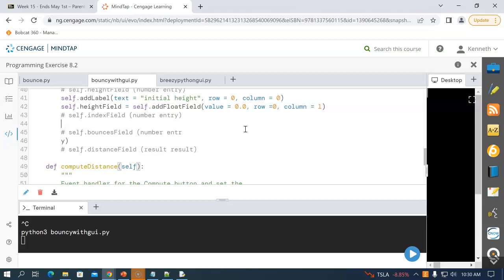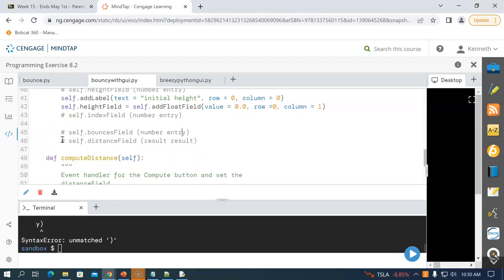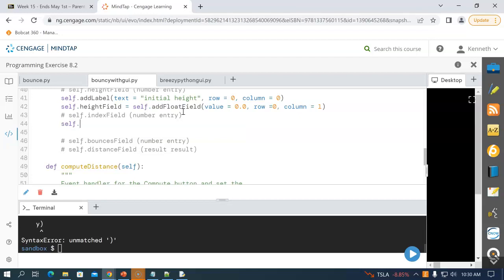Alright, self index field, so the number entry. So in other words, that index. And it's going to look really familiar. So we're going to do a self.add label. And then our text is going to be bounciness index. And then it's going to be on row 2 and column 0.